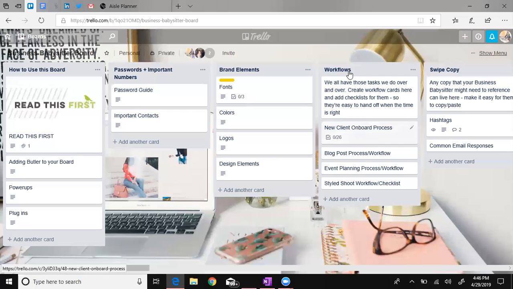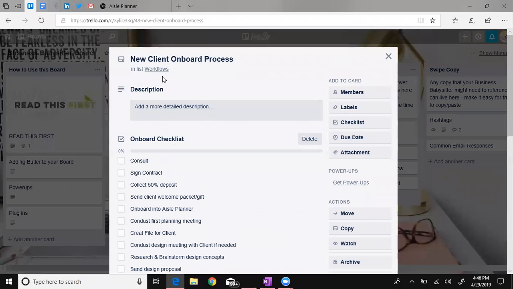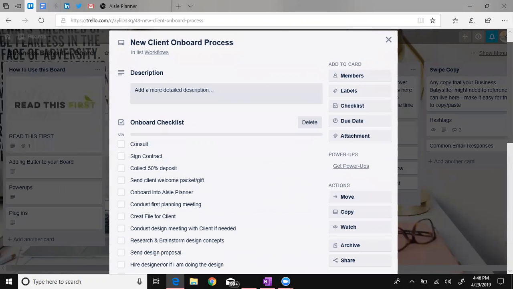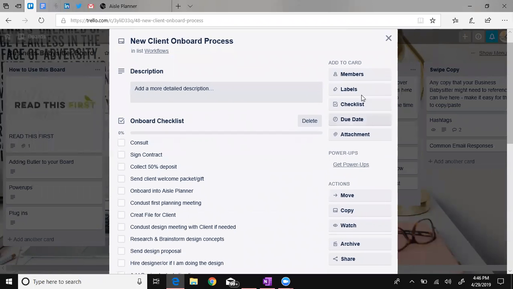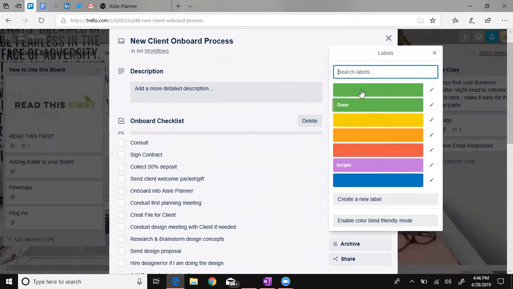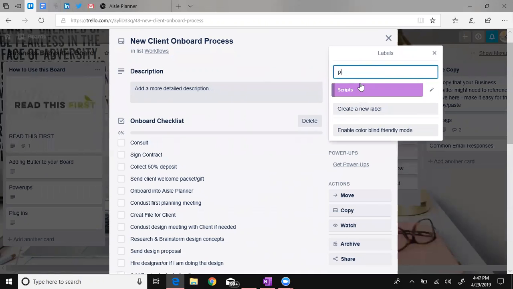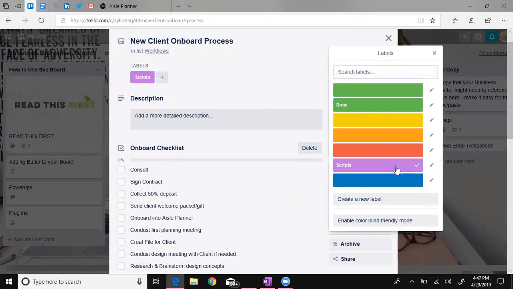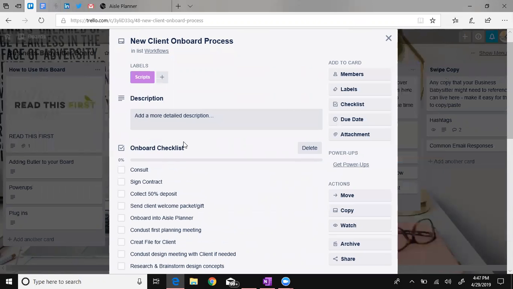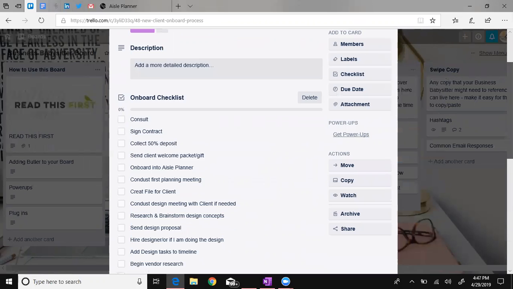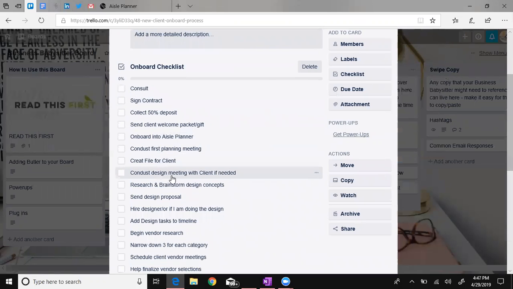So moving over, we'll look into my workflow process because I have a checklist here. This is for my new client onboarding process. I want to actually add a label to this. Is there no pink? So that will be for my new client process. But this is the checklist that I use when I'm adding a new client and onboarding them and things like that.